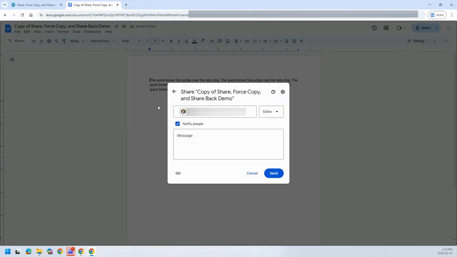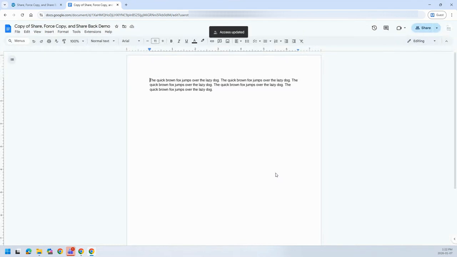Now you know how to share a Google Doc so students make their own copy and share it back with you automatically. This helps you track progress as students work through their learning tasks.